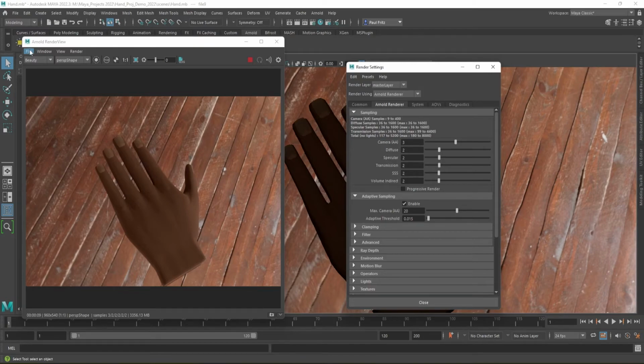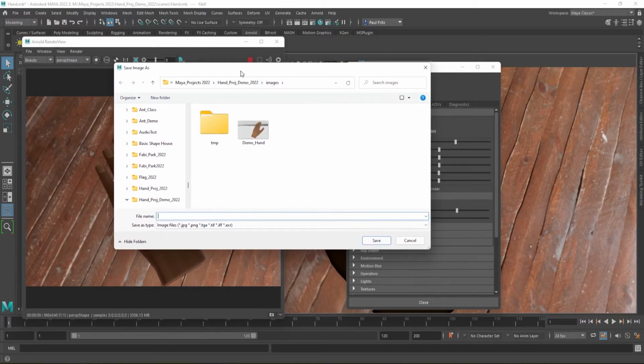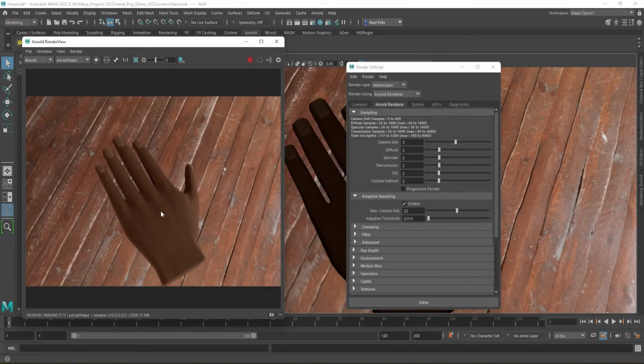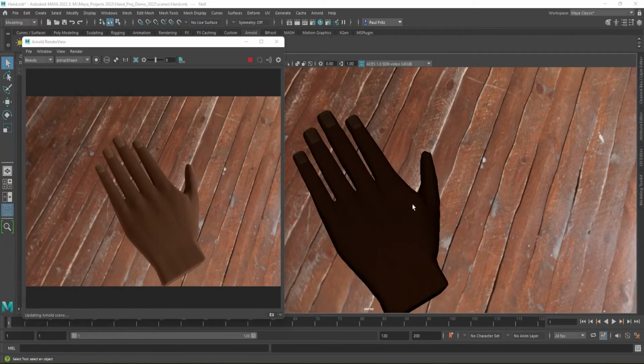Okay, so next thing I want to do is go to File and save this image. It's going to automatically go to my images, because I've already set my project to do that. I'm going to name this hand. Actually, I'm going to call this hand because this is my left hand. And I'm going to call it 2.